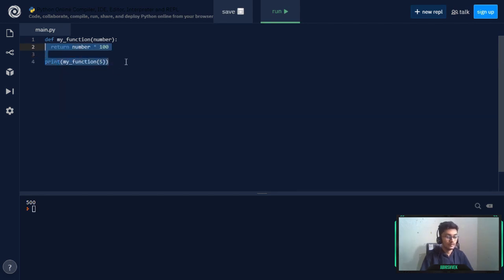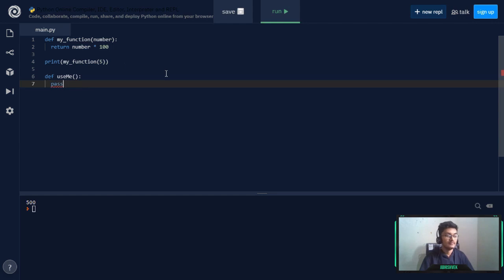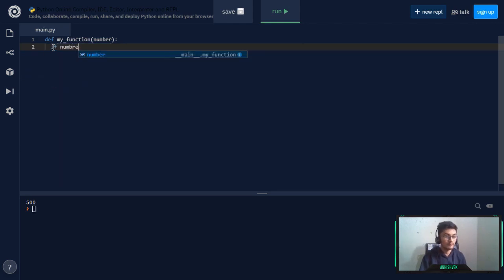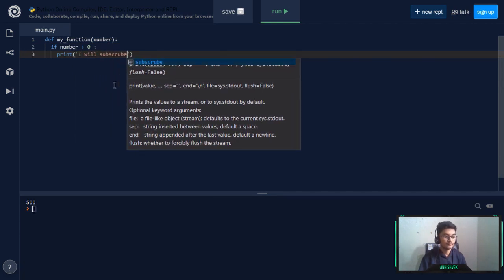Now we can also create a new function of, say, use me. Now here it will simply pass, and suppose I run the statement here. Now it will do nothing, because it's just an empty function, and if you want to create, just for fun, an empty function, you can use pass, or it may be used many times with if-else statements. So let's try to implement an if-else statement under our block. So I can write here, if number is greater than 0, that is the argument is greater than 0, we can simply print a statement that I will subscribe.